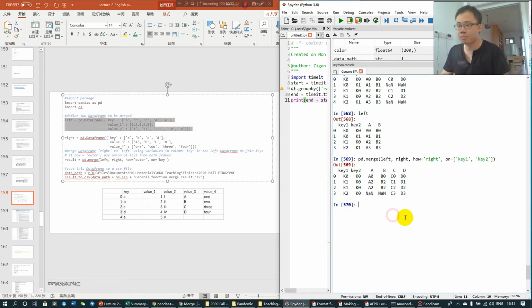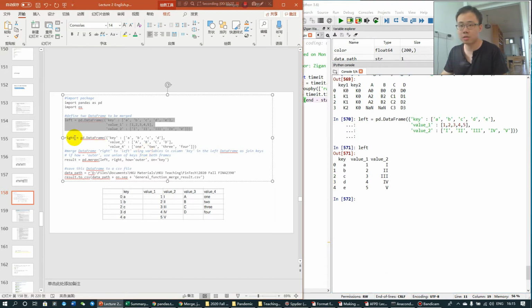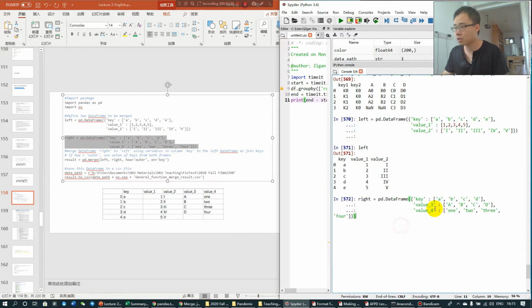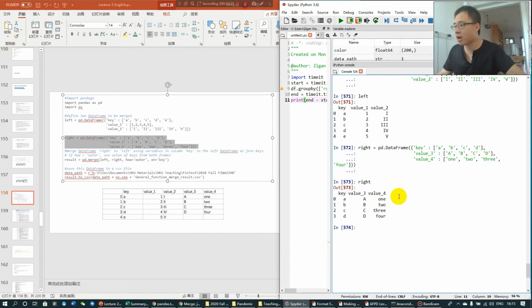Let's think about the example. This is left, and this is right. The left and right have keys: A, B, C, D, E for the left, and A, B, C, D for the right. The left has the values 1, 2, 3, 4, 5 and the Roman numerals I, II, III, IV, V. And for the right data frame, you have uppercase A, B, C, D, and 1, 2, 3, 4 in English spelling.